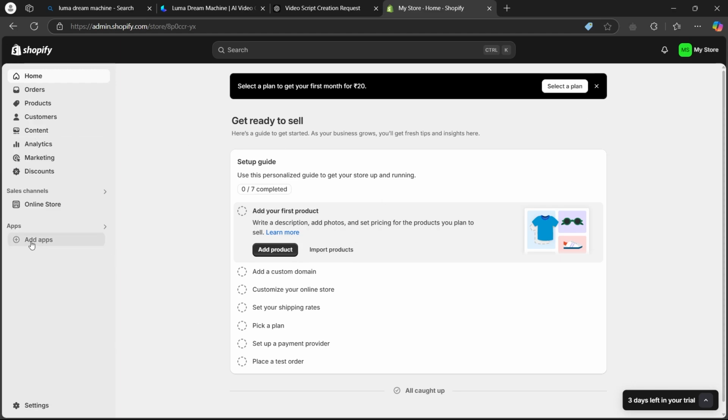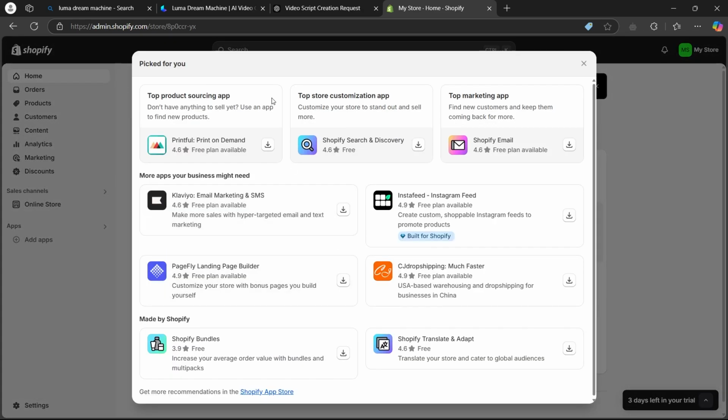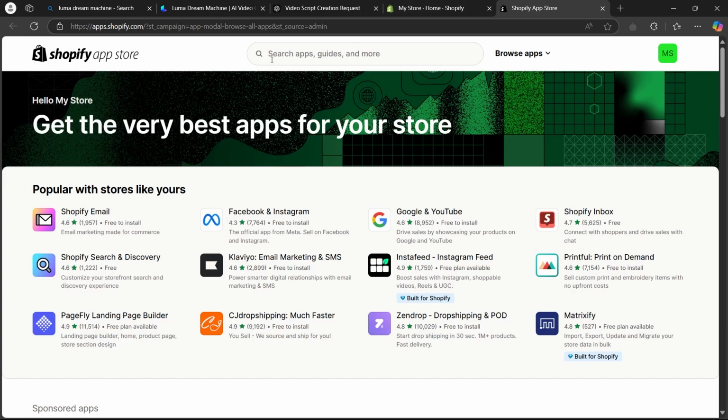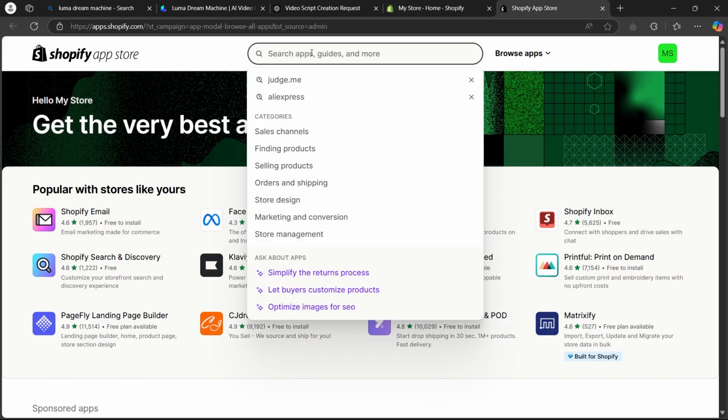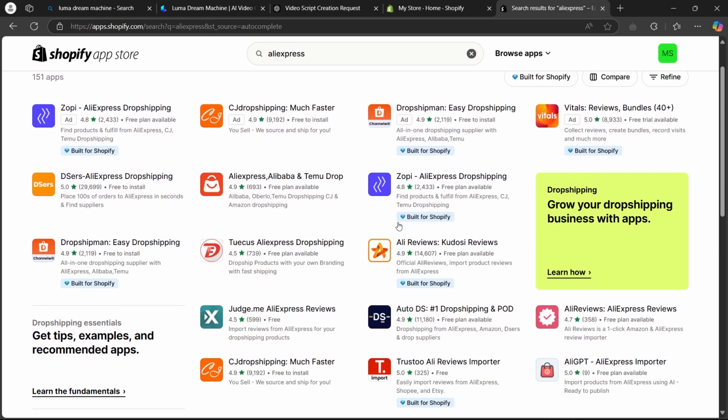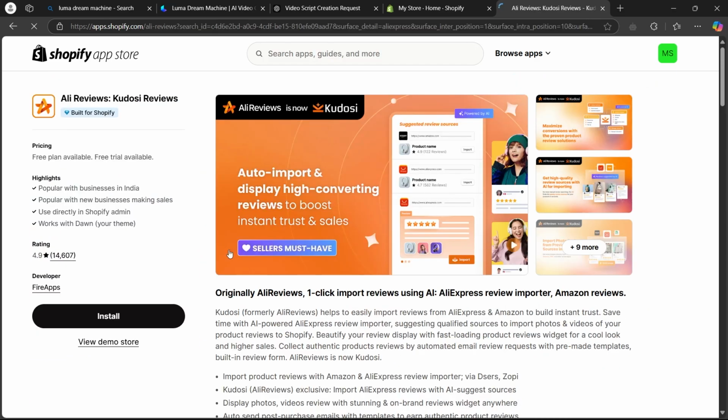Here, you'll have to just click on the Add Apps button under Apps, and it is going to show you this page where you'll have to click on the Shopify App Store link at the bottom in blue color. Now, when you click on this button, it is going to open up another page where you'll have to just go to the search bar and you can type in AliExpress and you will see various kinds of applications through which you can import AliExpress reviews like Ali Reviews.